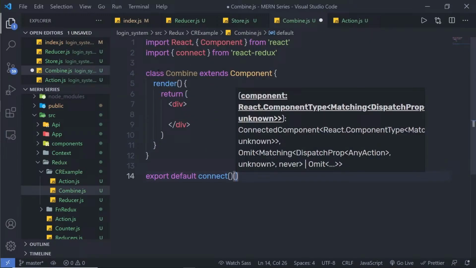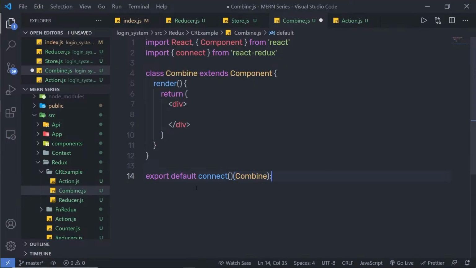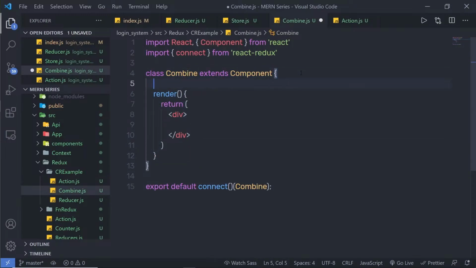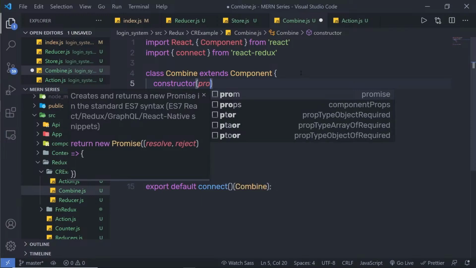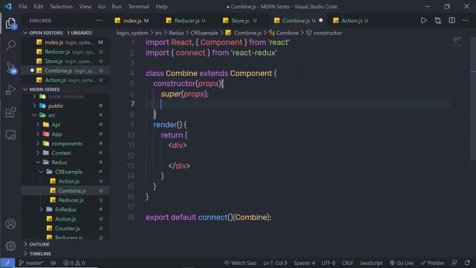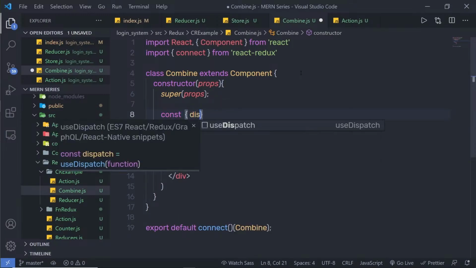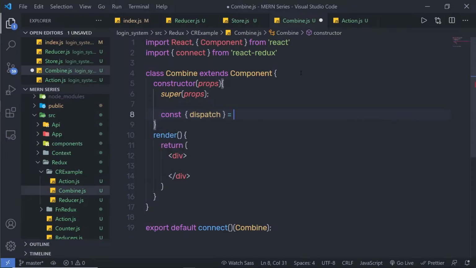Inside this second parenthesis, I'm going to specify my component. So I'm going to say here Combine, like this. So once I connect my class, I can access the dispatch method using this class. So inside this class, I'm going to create a constructor like this with the super method, and I'm going to pass here props. Just down here inside this constructor, I'm going to get the dispatch function. So I'm going to say here const, using curly braces, dispatch is equal to props. So this will just get the dispatch method from this Combine component.